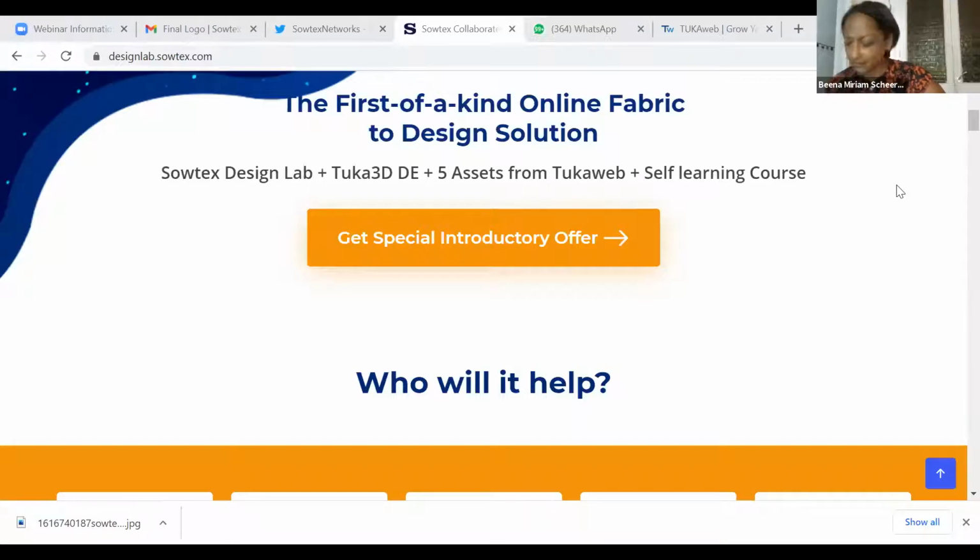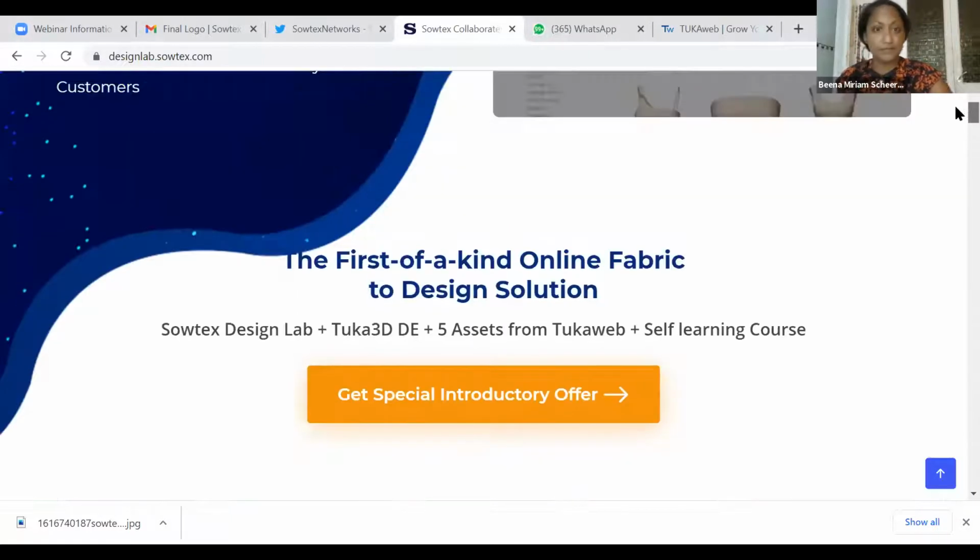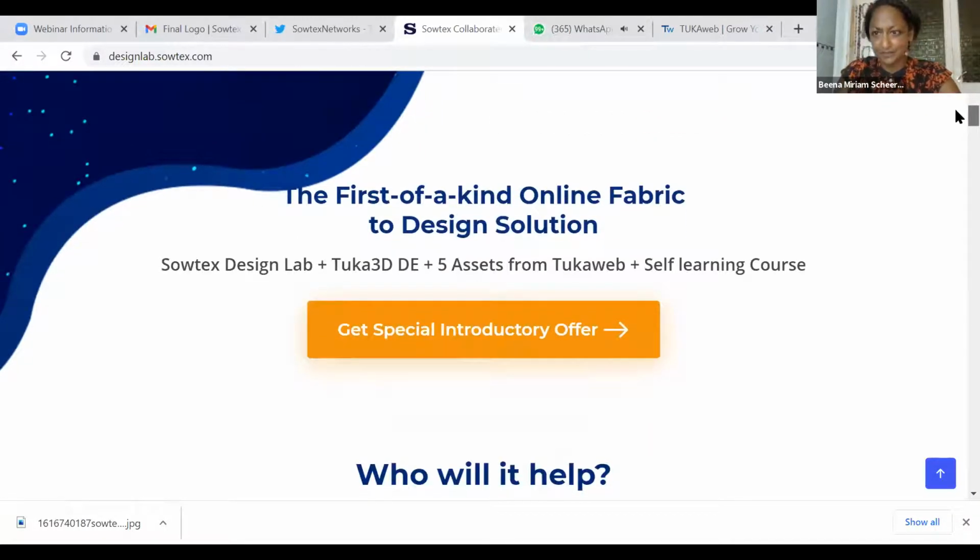Yes, so before we wrap up, we would just like to share that screen one more time. And I want to share one quick thought process about the entire offer once again. Mr. Rama has just asked, what do you get? So what you get is a Sowtex Design Lab membership, the TUCA 3D DE tool for a complete 1 year, 5 assets from the TUCA library, and a self-learning course.